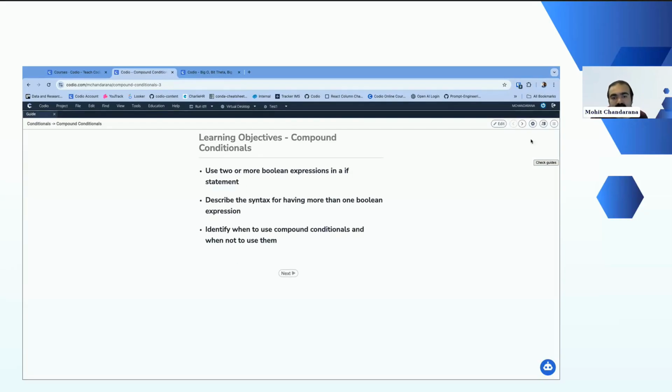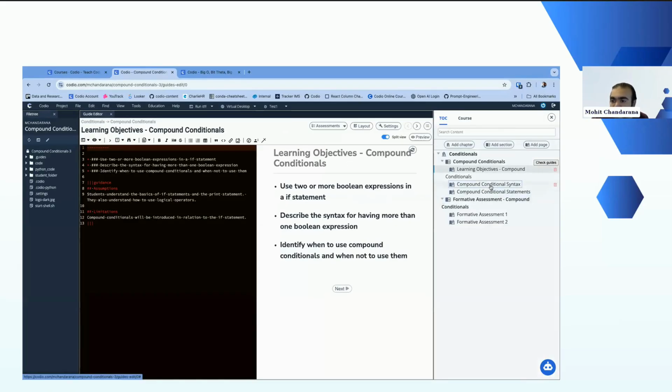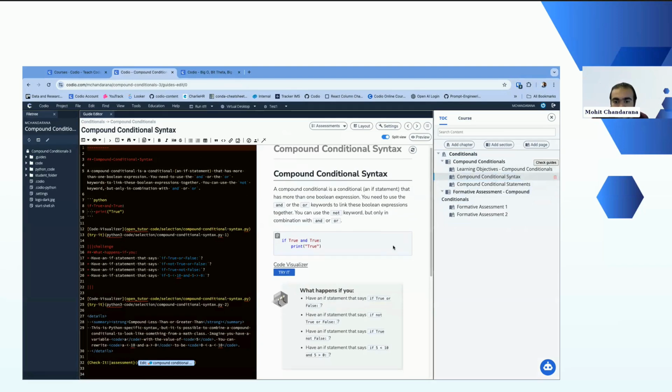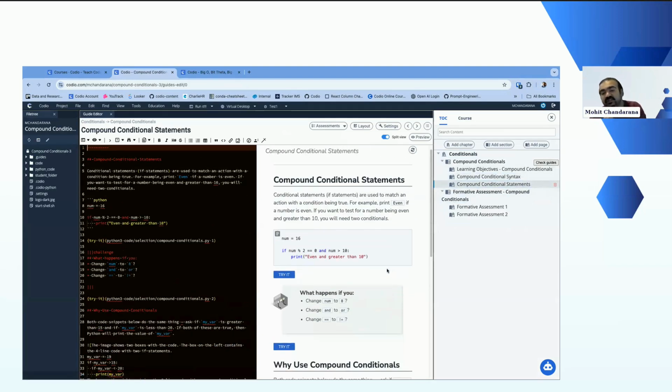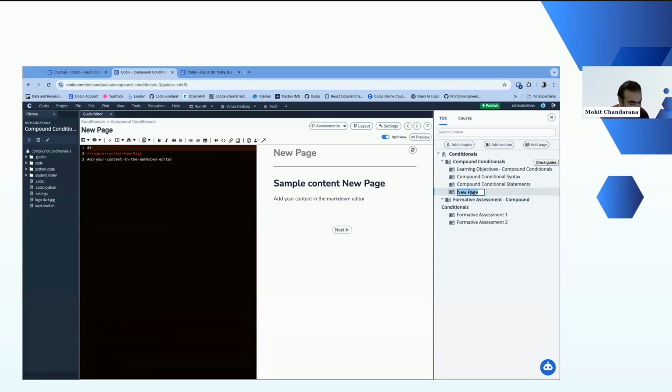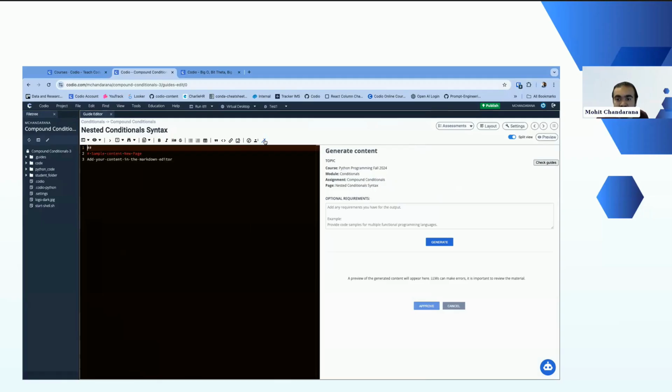All right, so in here, we're looking at compound conditional syntax and compound conditional statements. Now, as an instructor, I want to teach compound conditionals and nested conditionals in the same assignment. So for that, I'm just going to click on add page, and I'm going to follow the same pattern. So I'm going to name it nested conditional syntax. And we're going to click on the generate one again.